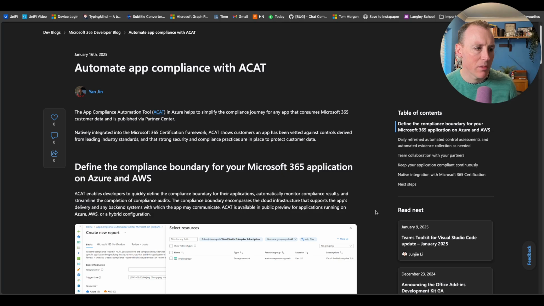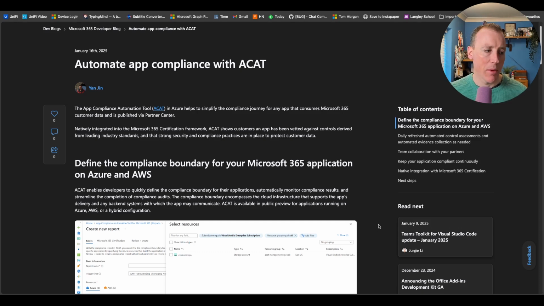Okay, other things. I want to remind you about ACAT, the app compliance automation tool. The reason I want to remind you is there's a new blog post about it on the Microsoft 365 developer blog by Yan Jin. I don't think there's anything new here. I think Yan is also trying to remind us that it exists, but it's definitely worth talking through again. It's a super useful tool if you've got a Teams application and you're trying to publish it via Partner Center, trying to get it so people can buy it or even just keep it available. So putting it into the Teams store and stuff like that.